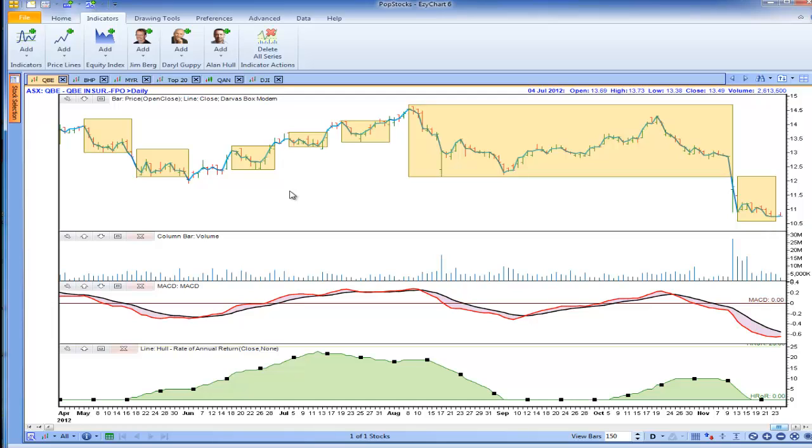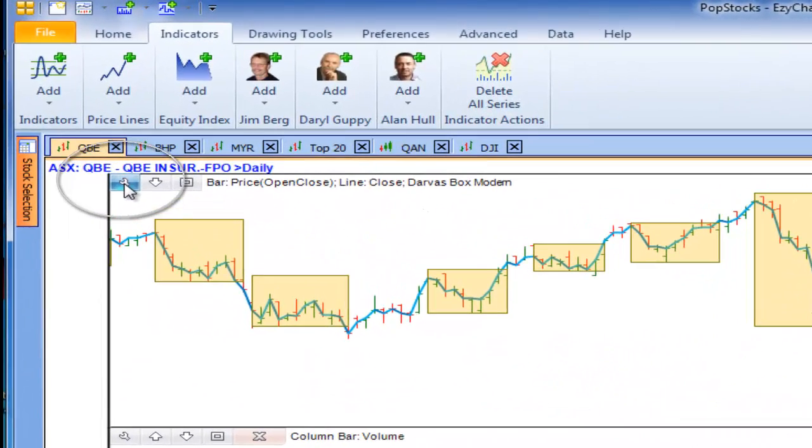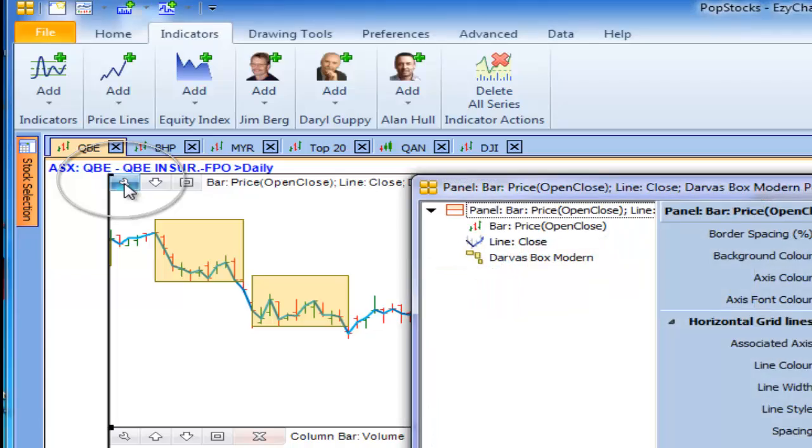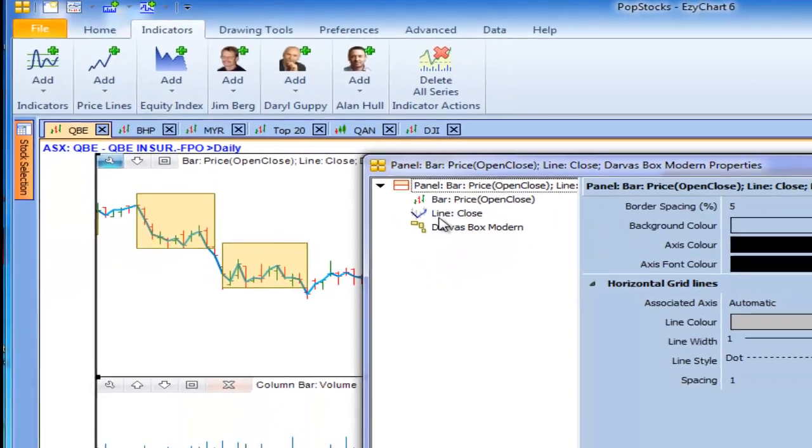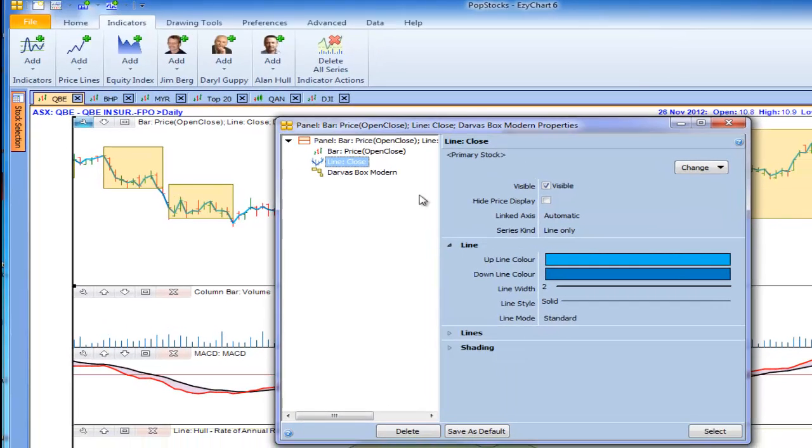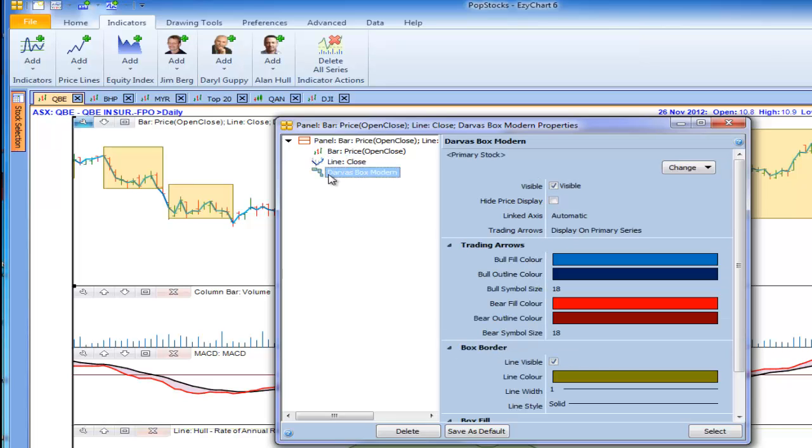Another way of organising your indicators, if you want to get rid of them one at a time or change colours, instead of going to the home ribbon and bringing up the map, you can bring up the properties window by clicking on the spanner in the left hand corner of the chart. If we click on our line close, we can change the colours or the thickness of the line. If we click on the Davis box, we can also change the colours, the shading, etc. And we can delete it also from here.